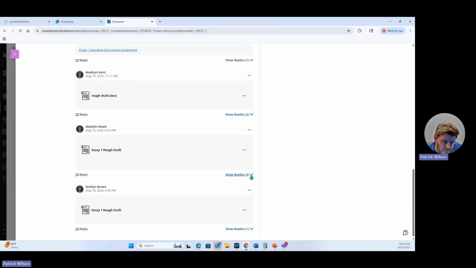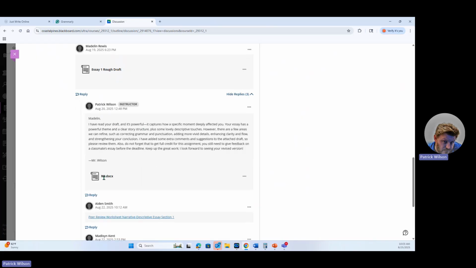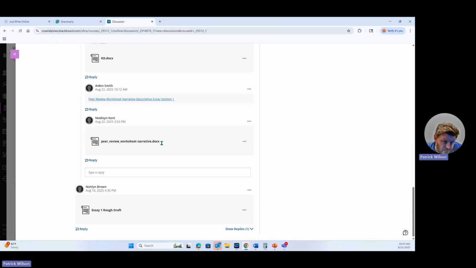If you click on the replies here, you can see that I do add some comments. You can download when it says RD. That's basically my feedback to your draft. Download it and look on the right-hand side. You're going to see bubbles. I tell you how you can improve your grade if you not only correct what I say, but your peer is also going to upload that peer review sheet, so you can look and see what they say. So you have two pairs of eyes: one, the instructor, and two, a peer.